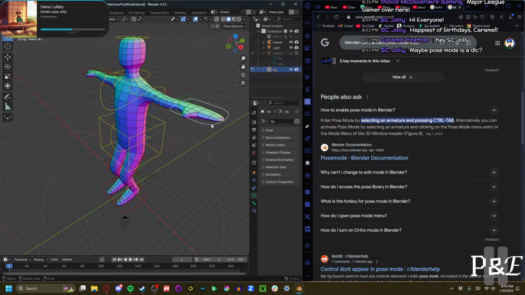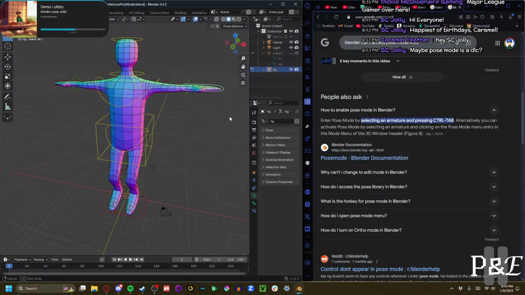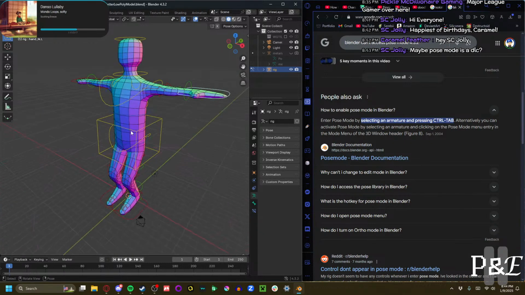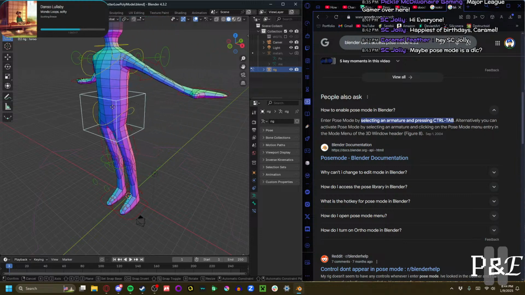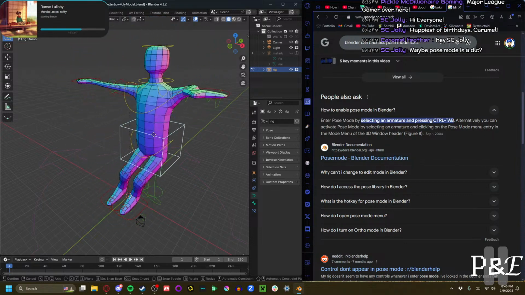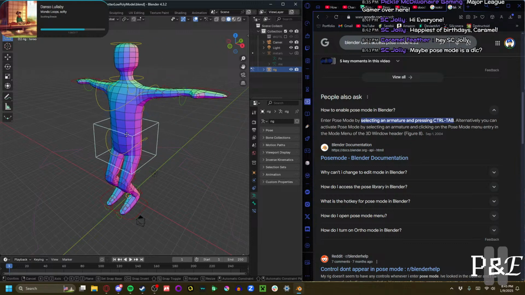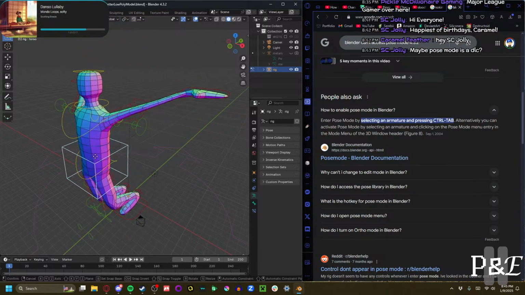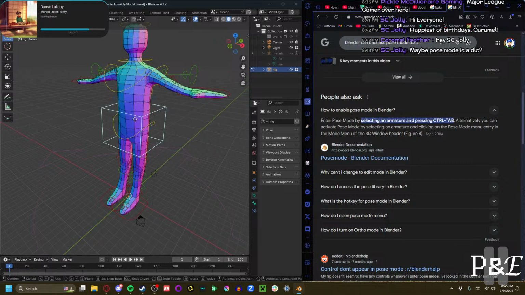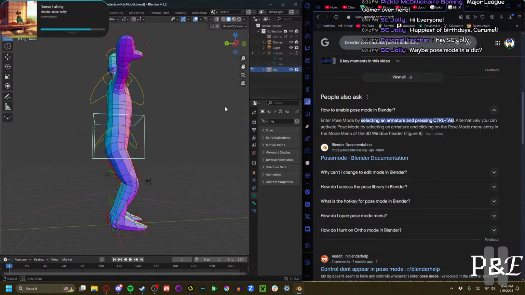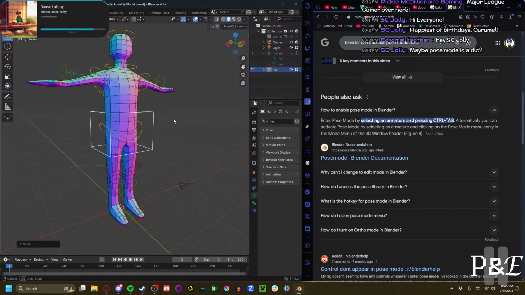Okay. So now I have a fully functioning model. One that can move and everything.